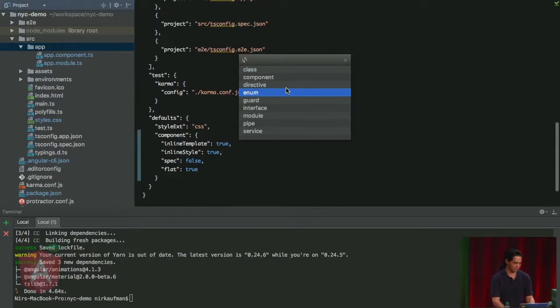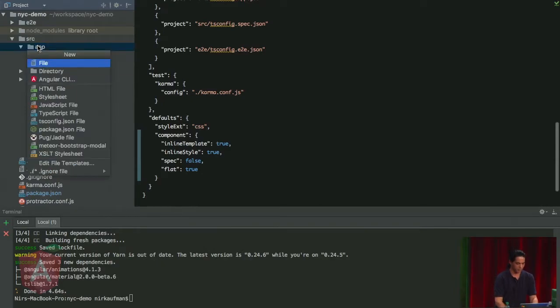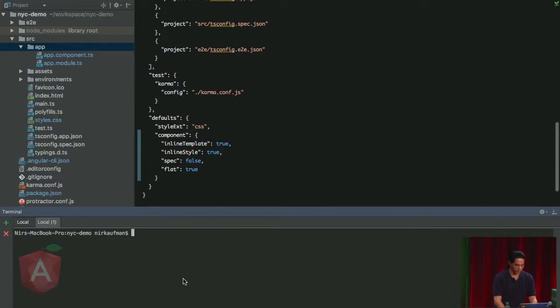So let's start. I want to build a user interface for all this authentication process. So I will start with a module. I will use the terminal because most of you don't work with WebStorm. So ng generate module, or ng g m. Let's call this module auth.